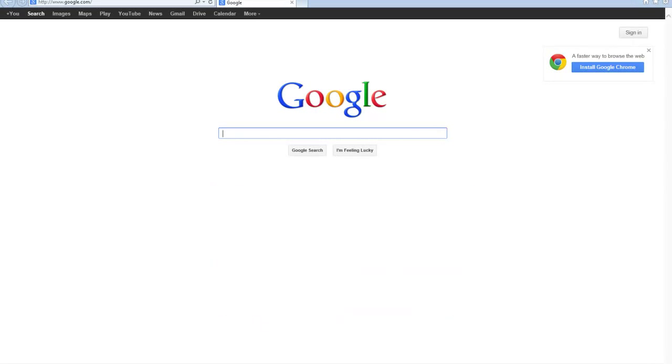Now that we have navigated to the Google homepage, it is recommended that you turn off the Google Instant Search feature. Doing so will ensure a more user-friendly experience when performing Google searches with a screen reader. This task only needs to be done once because your preference will be stored by Google and remembered when you return to the website.